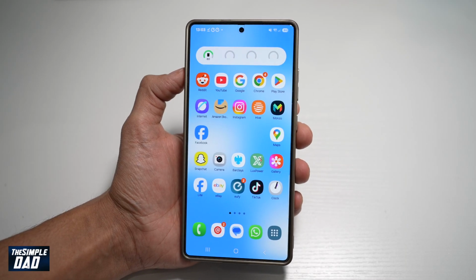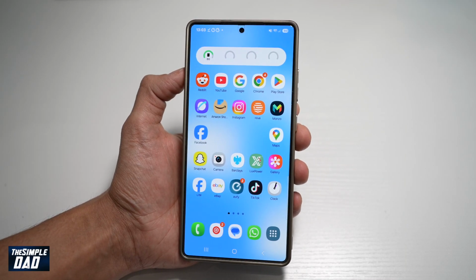In this video, I'll show you how to add transition to a video in Capcut.